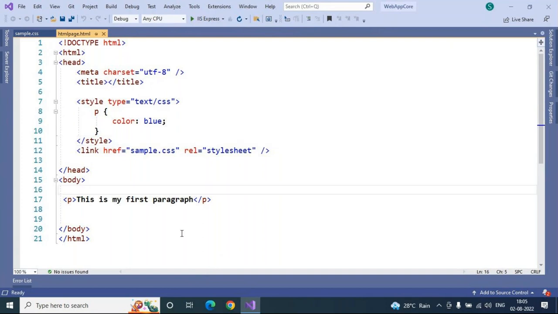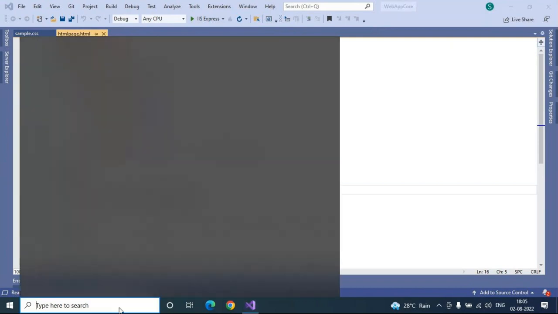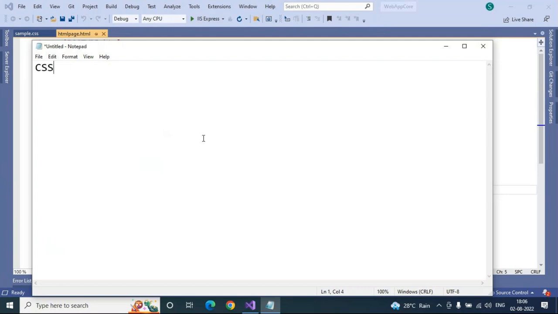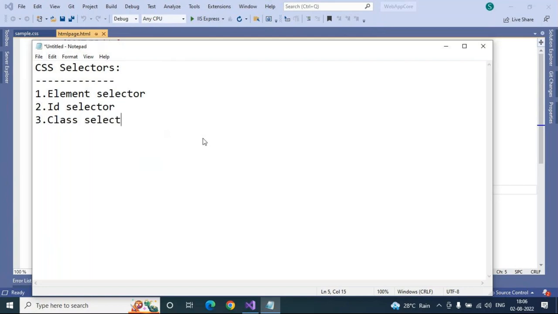We'll discuss in detail. CSS selectors are used to select the HTML elements the way you want to style. What are the CSS selectors available here? There are three types: element selector, ID selector, and class selector.